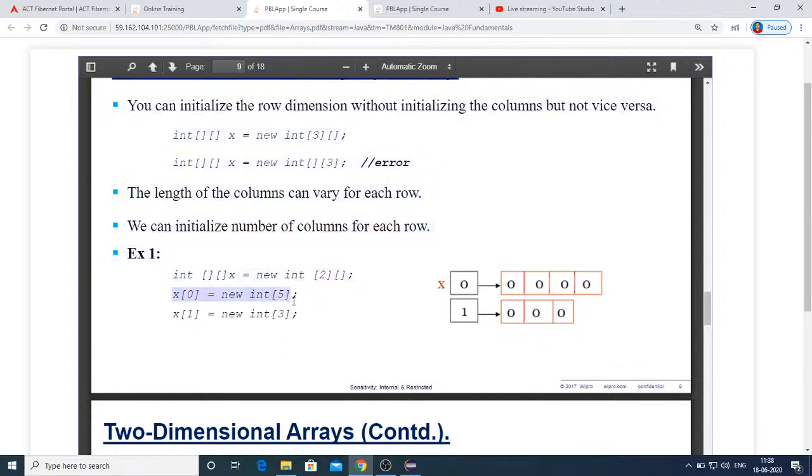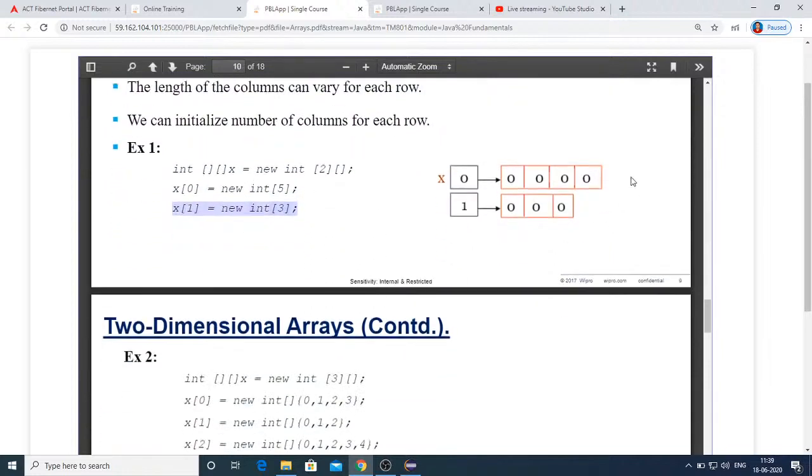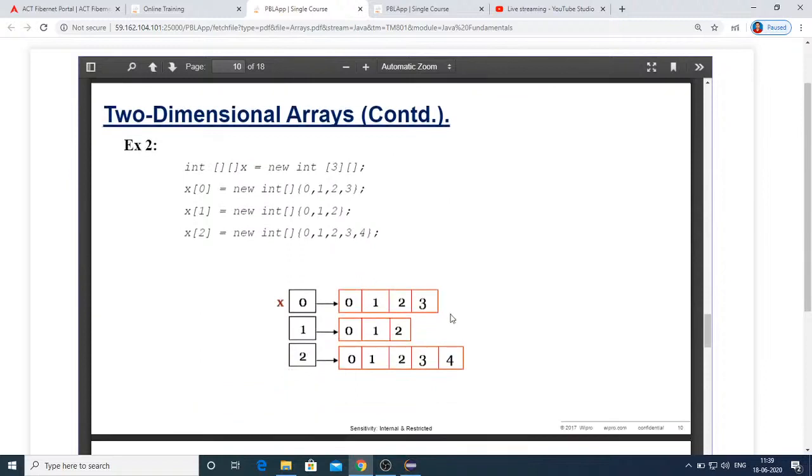So here you can see x of 0 new int of 5, saying that the first row will contain 5 elements. X of 1 initialized to 3. That means the second row will have 3 elements. Forget this. Here one square bracket is missing. Observe my mouse cursor. Here one square bracket is missing in this image. X of 0, only 4 elements are being shown here.